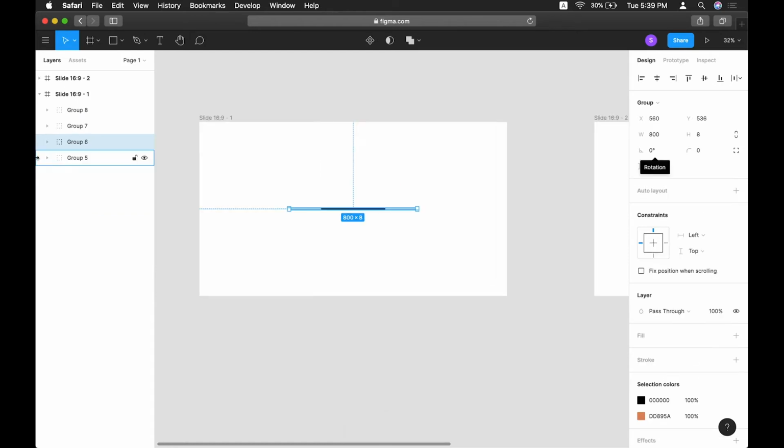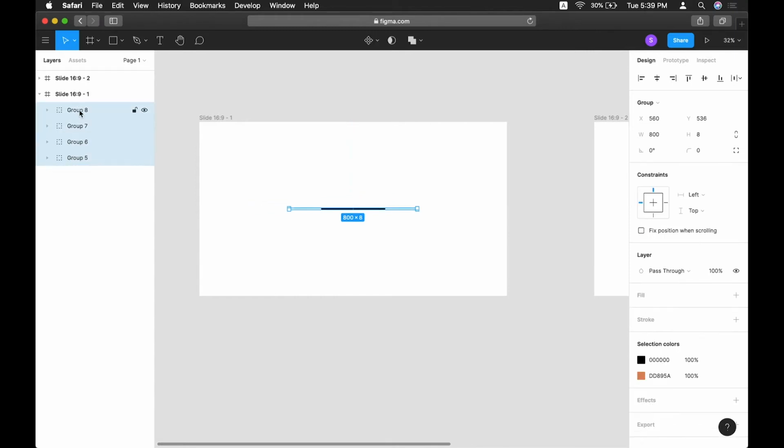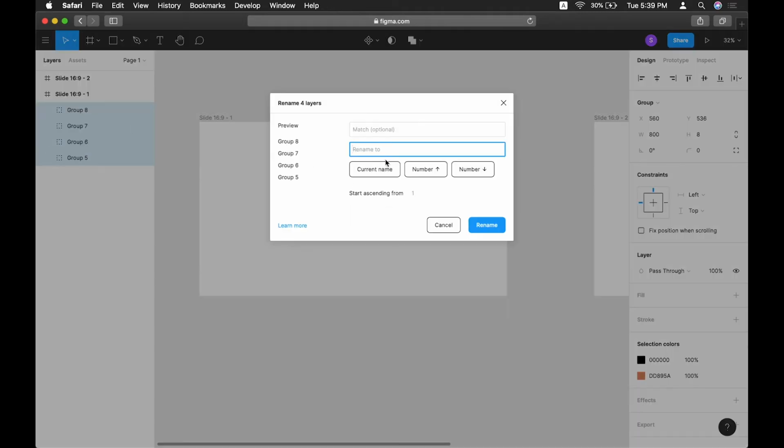Because we'll need to leverage the Smart Animate feature in Figma later to create the animation, we'll need to make sure that the corresponding elements have the same layer names. To do that, select all the groups inside this artboard and press Command Shift and R to launch the Rename dialog. Inside the field Rename to, type Group, space, and then press the number button with the down arrow to add a decreasing variable.